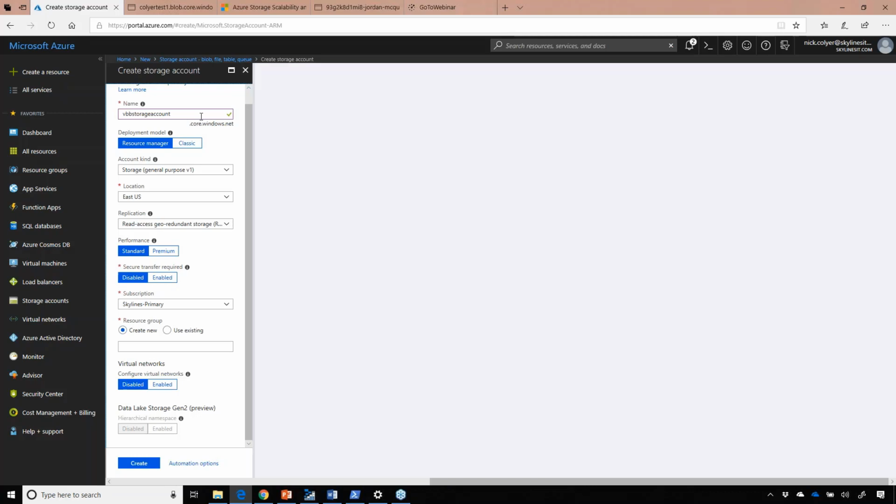And notice that this will check, this is a publicly accessible DNS entry, so this has to be unique out there. So it'll create this, and I'll get into the custom domain naming in a little bit. But then we choose our account kind, right? So you can see there we've got GPV1, GPV2, blob storage. So we'll choose GPV2 in this case and choose our location, which I'll just go with East US at this point.